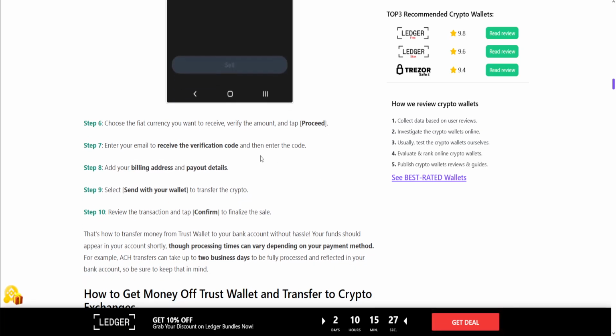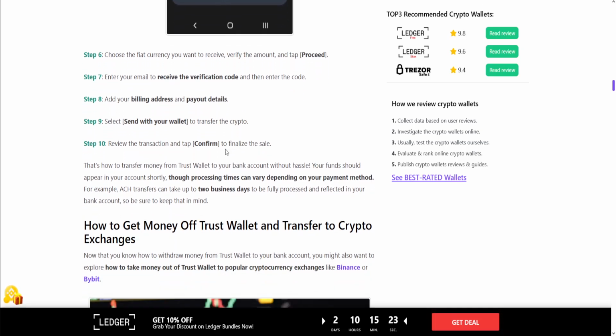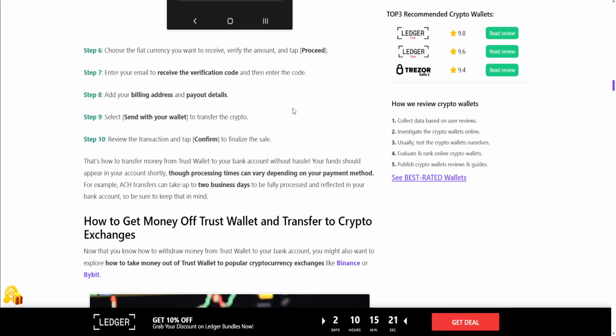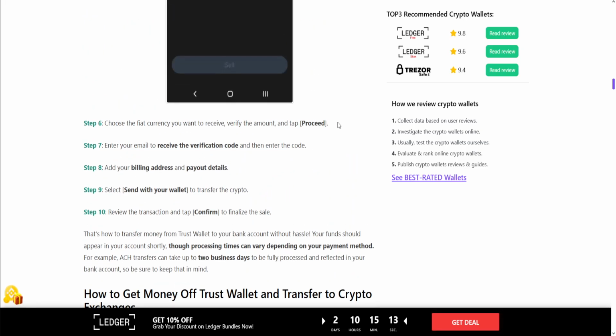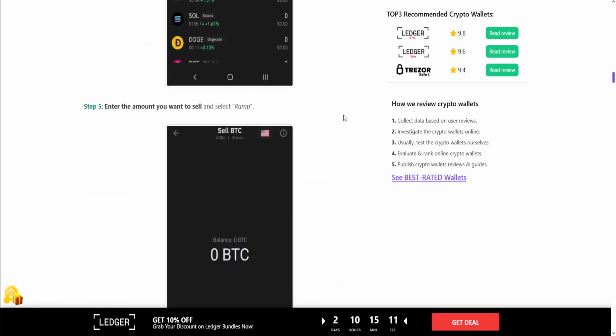Then enter your email to receive the verification code, and then enter the code and add your billing address and the payout details. And then select send with your wallet to transfer the crypto. And lastly, review the transaction and then tap confirm. And that is how you can withdraw money from Trust Wallet to your bank account.